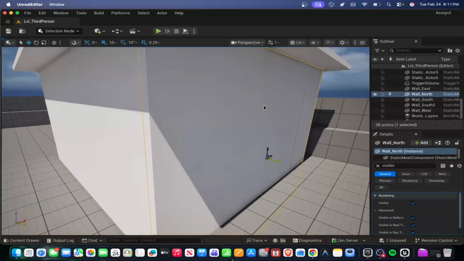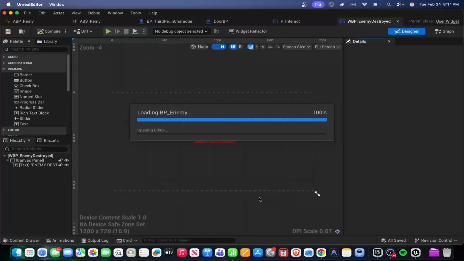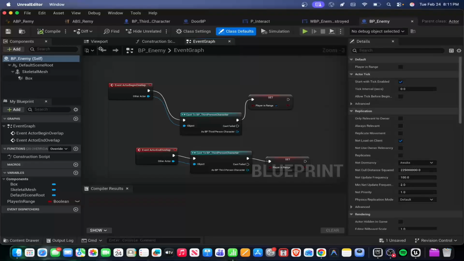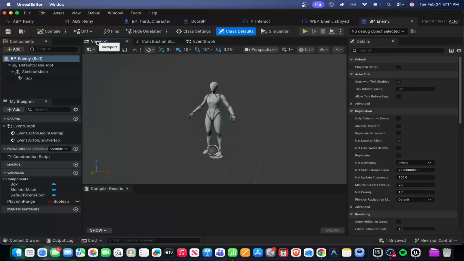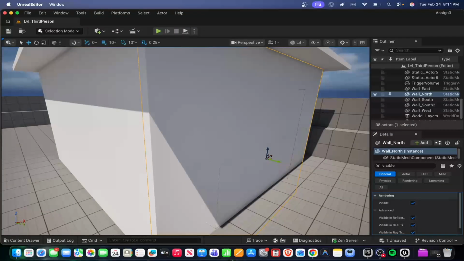Yeah, so this is pretty much about the game, and I've added an enemy BP. Let me show you the enemy BP. The enemy BP is just a blueprint of the enemy. It's just a static enemy, so that whenever a player hits, it just gets destroyed. I've used a box collider for this to do the same. Yeah, this is pretty much about the game creation.